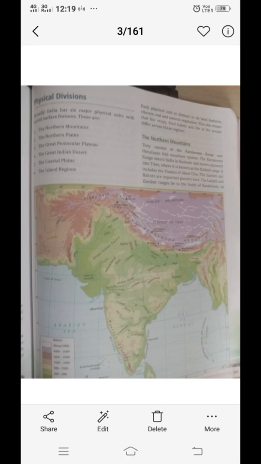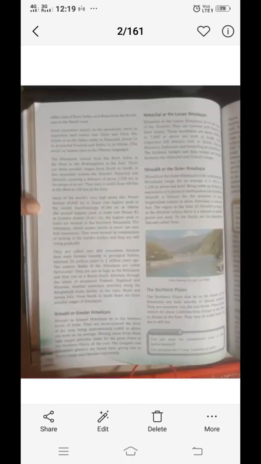The Ladakh and Zaskar range lies to the south of Karakoram on either side of the river Indus as it flows from the northeast to northwest.